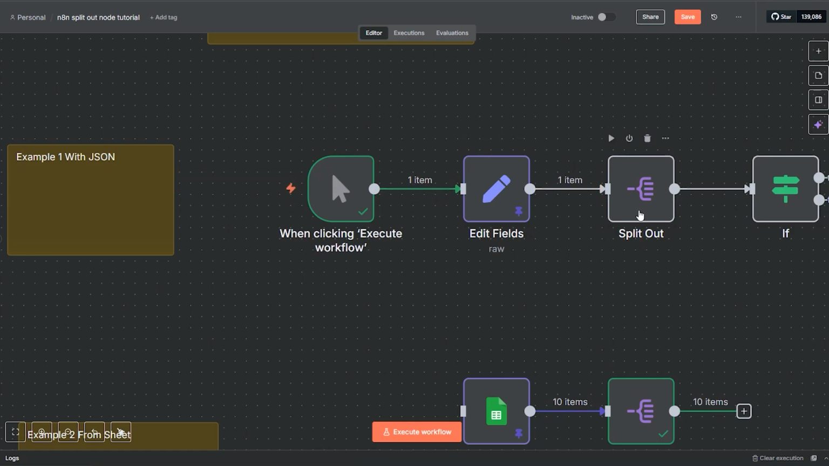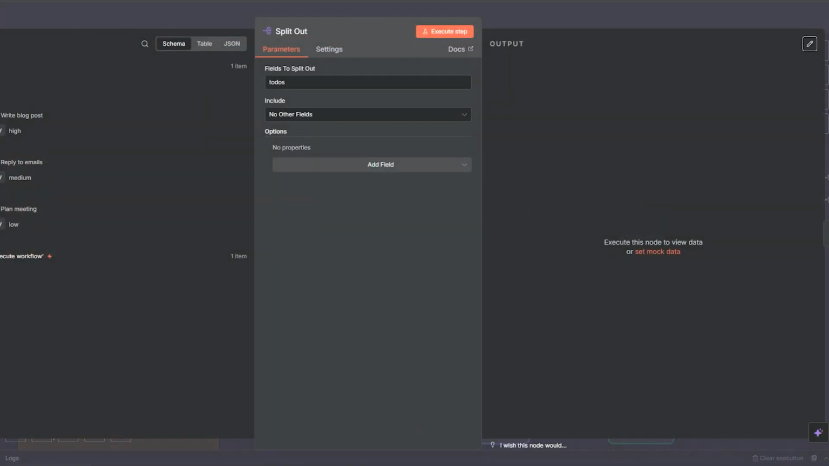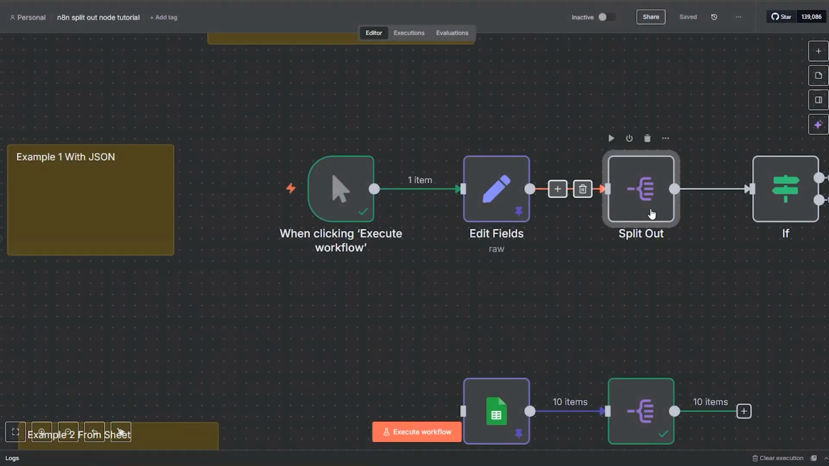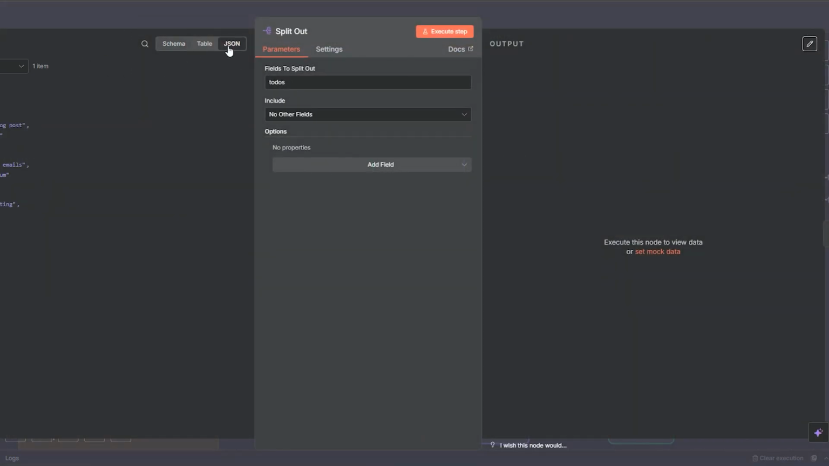And this is going into split out, right? You can see it says one item and we're going to split out over here. Okay. So now what we're going to do is we're going to drag in to-dos, right? And again, just going back over here. Well, I guess I could just show you over here with the JSON, right?